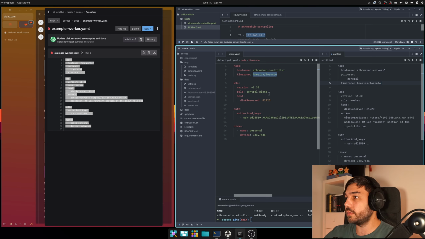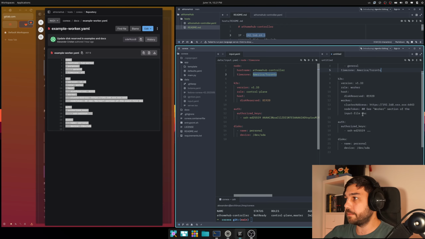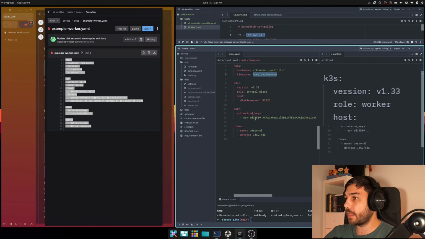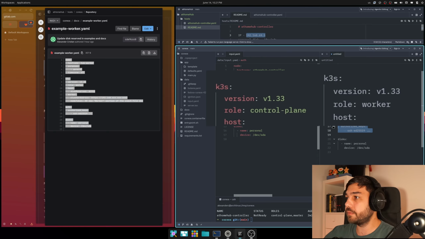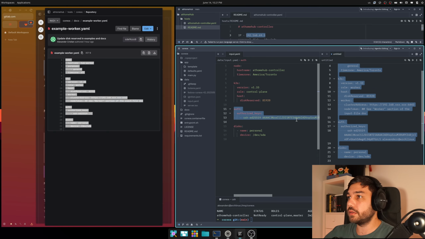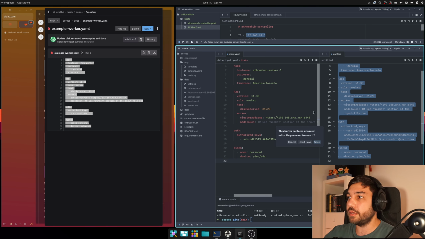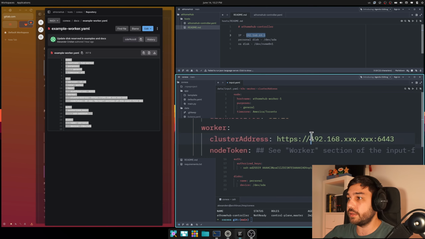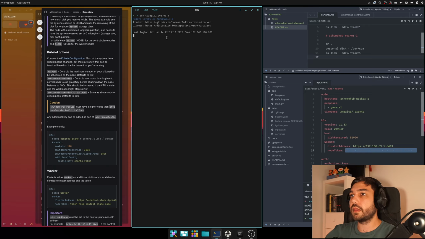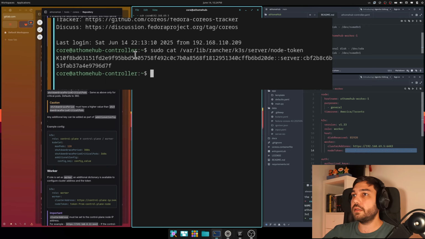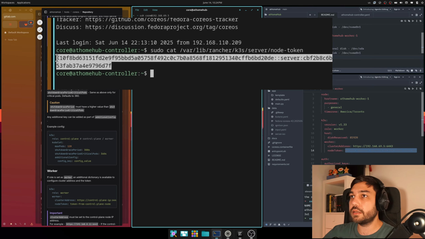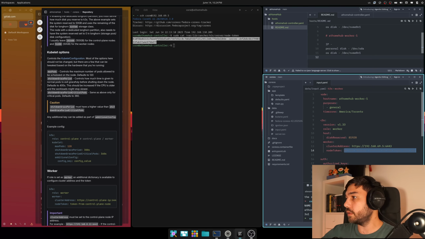And then as part of the configuration, the main difference between the worker and the control plane is the K3s role. That changes to worker instead of control plane. And then you have the worker-specific properties, which are the cluster address, which needs to point to the control plane, the one that we installed earlier, and the node token that we have to fetch from the control plane itself. There's a command for that in the repo, so we can just run that, and it returns the token.